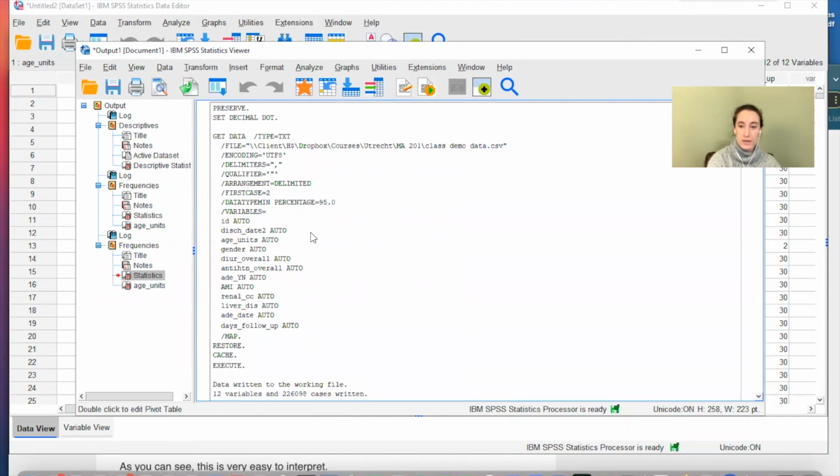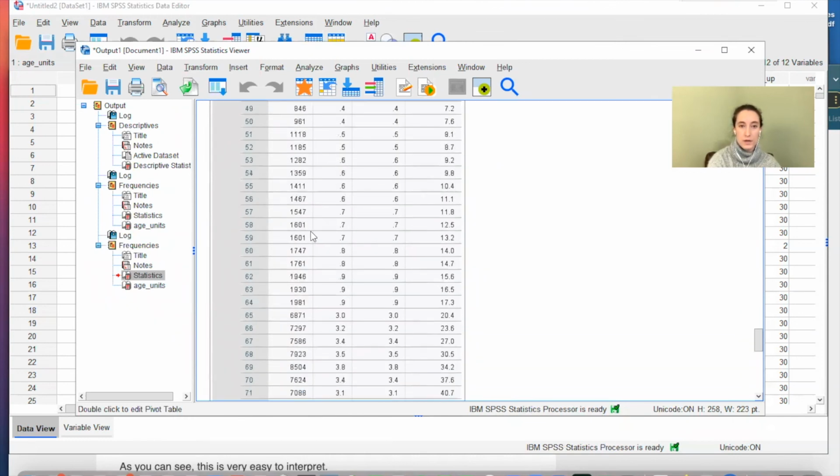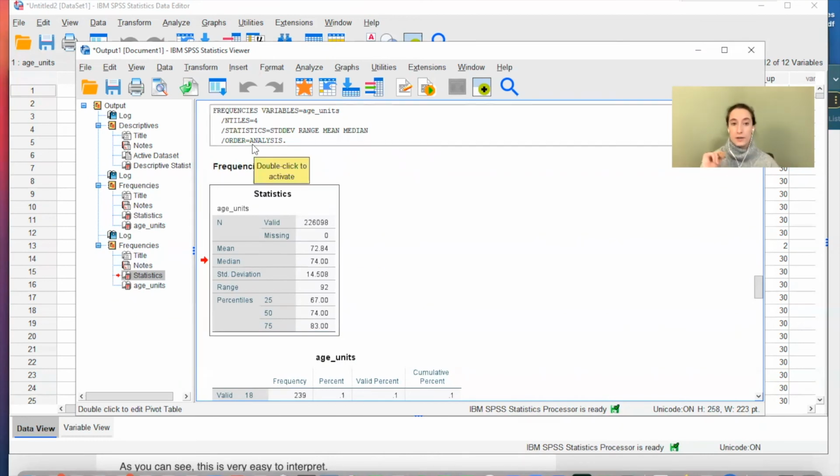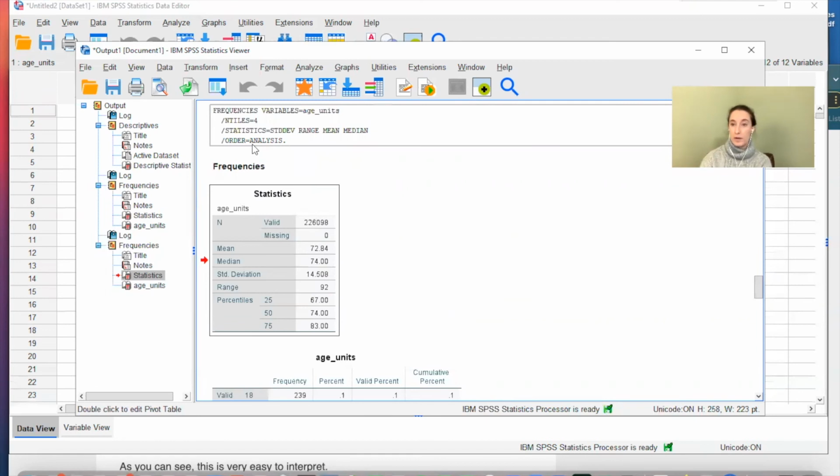And then we have the, oops, scroll down too far here. So the 25th percentile is 67, and the 75th percentile is 83. So that would be the interquartile range for the median, right? The median is 74 with an interquartile range of 67 to 83. So that's just how you calculate the mean and the median, as well as the variability around those, using the point and click options for SPSS.